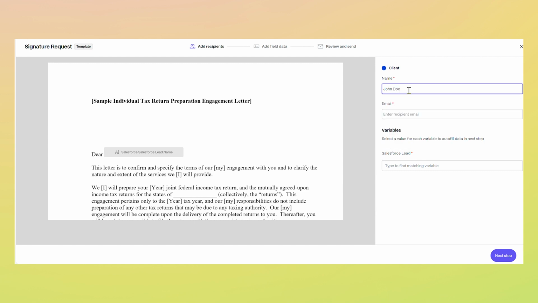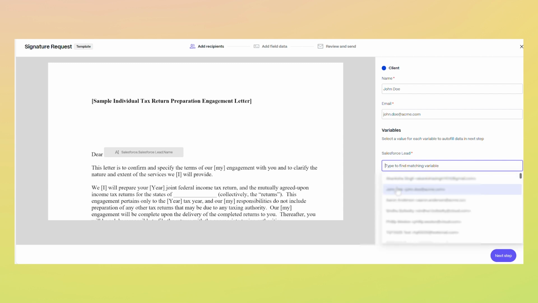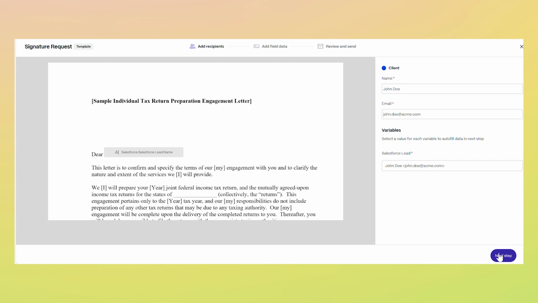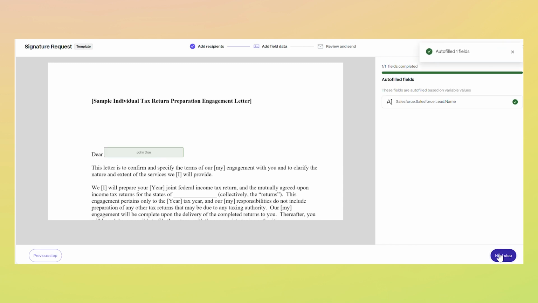In the first step, enter the name and email ID of the client. As you can see, Salesforce Lead is the variable in this template. Make sure you choose the value for Salesforce Lead that corresponds to the recipient of this signature request. In the second step, you can review the autofill data from the Salesforce integration.